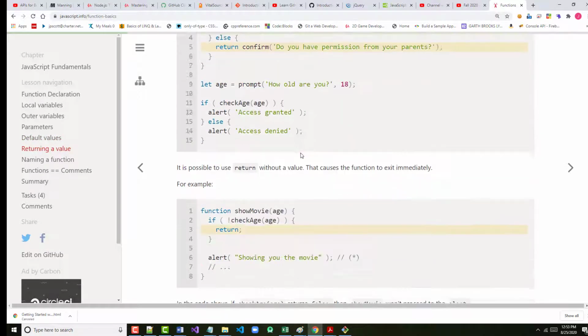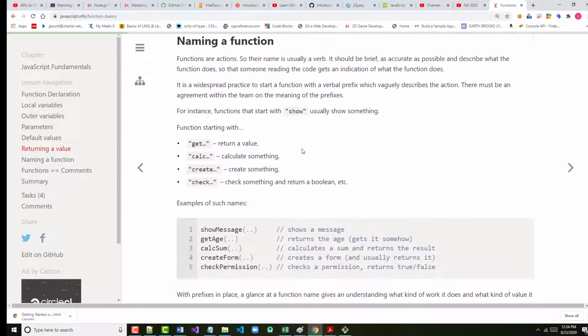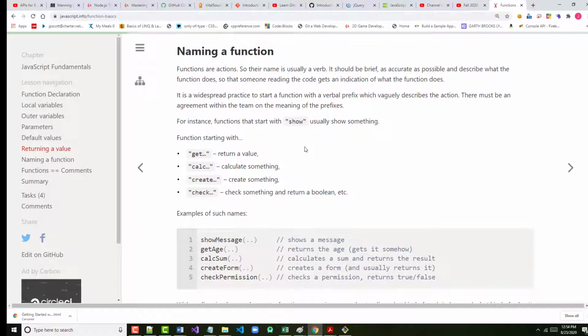Functions can return values. You know that. A function technically can only return one thing. So you can always return an array or a set of something, etc.